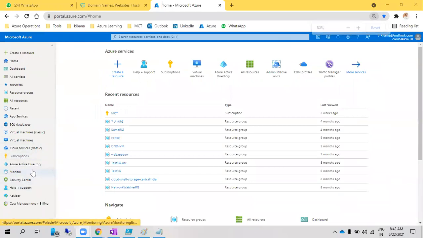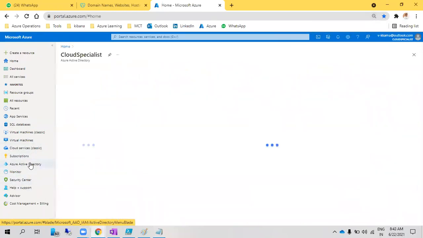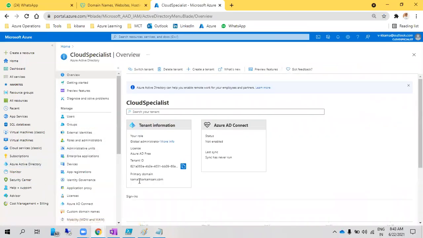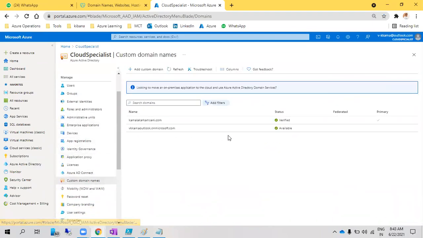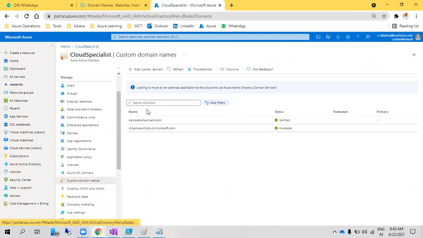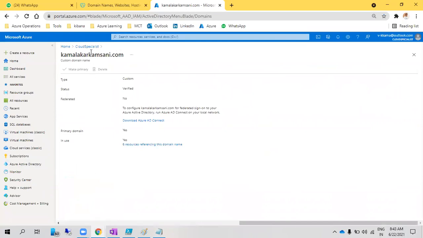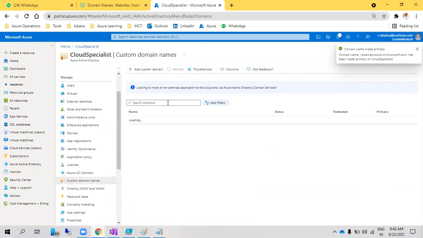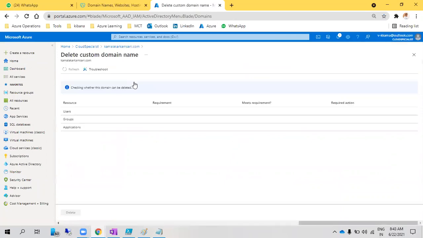Just give me a few minutes. I'm just checking a few things here. This is a very big topic actually. I have another directory, so I think this is where it is verified. You see here, it is set as the primary domain. If I go to custom domain names, it is here on this one. First I have to make the previous one the primary, then I have to go back to this and delete this.